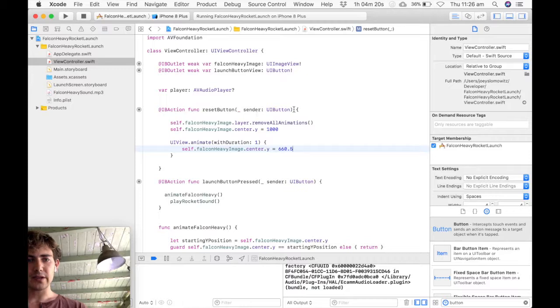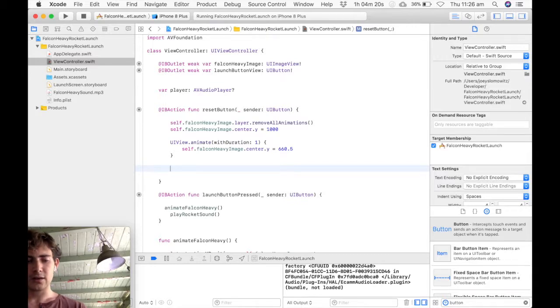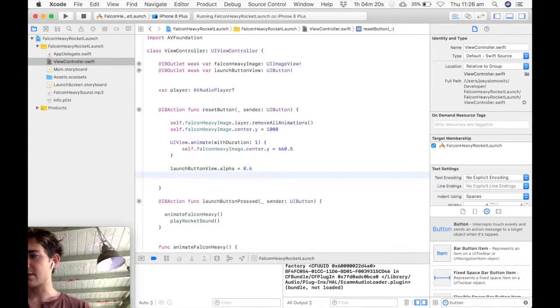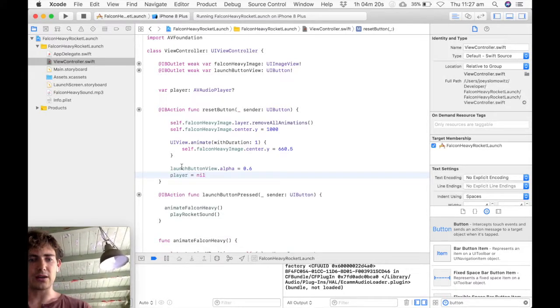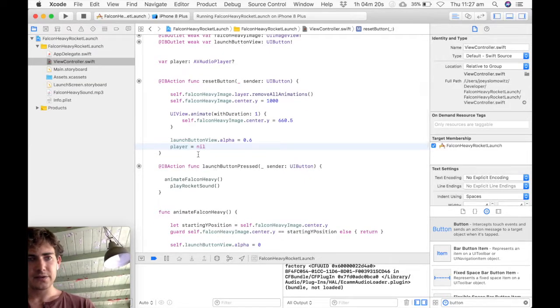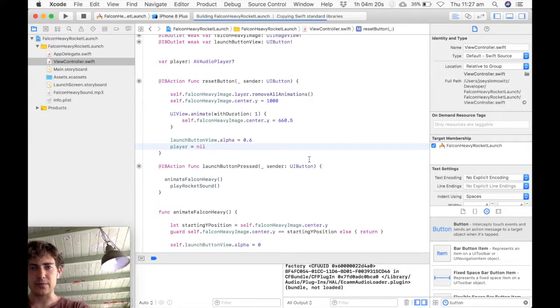So back in reset button, we're going to add that. We want the launchButton.view.alpha. We want to set that back to 0.6, which is what it was to begin with, because that's how it was at the start. And then our player, which controls the sound, I want to set that to 0, because I want to stop doing what it's doing. I want the sound to cut out, and I want to be ready to launch this rocket again. So let's run this. I'm going to hit Command R this time, and let's see what happens.